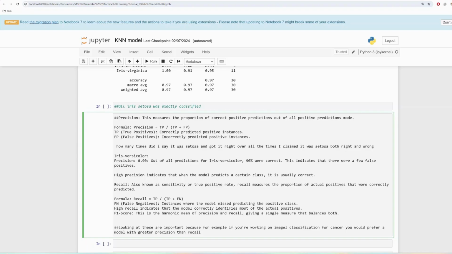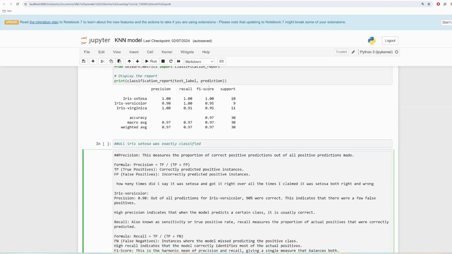I can't think of an example now, but you need to look at both. And then the F1 score is the average between the two. So this model is very good at determining Setosa, as you can see here. It's perfect. And support is the amount of data points.